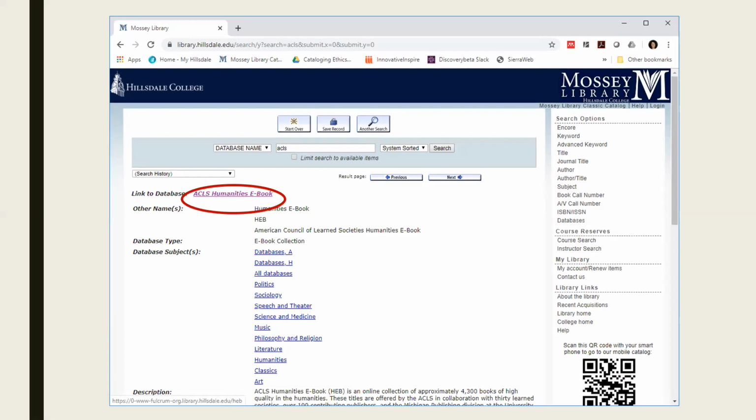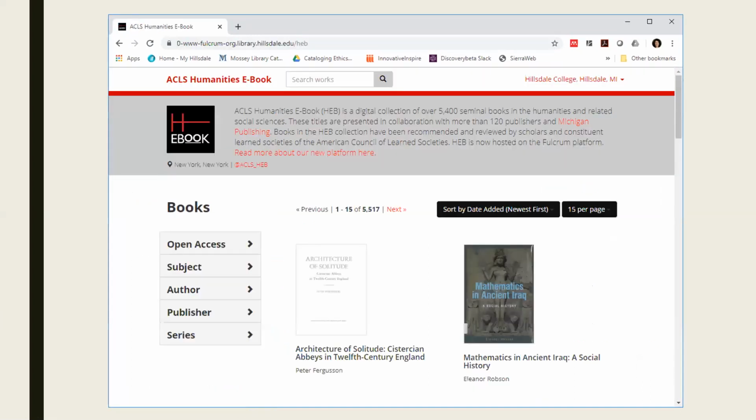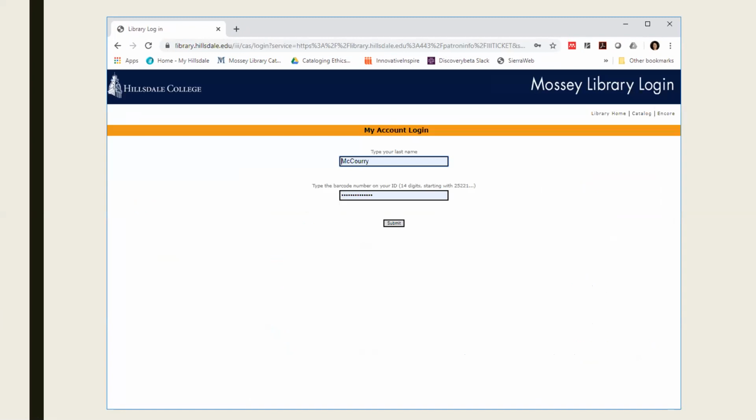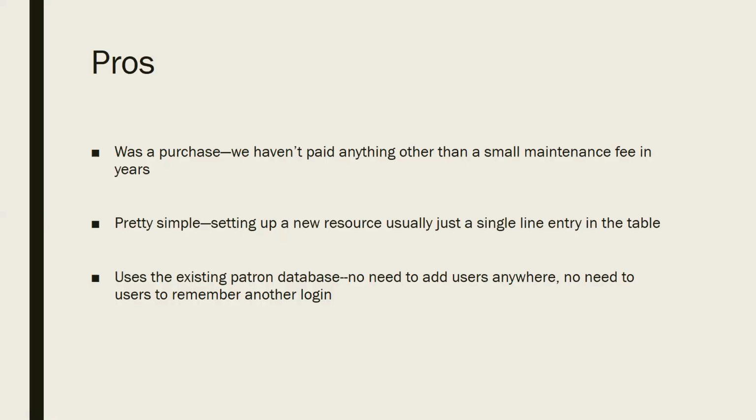URL. And so when a user clicks on that, if they're on campus, they will go straight to the resource without any intervention, without having to enter any information. If they're off campus, if they're coming from an IP that's not one of the IPs we've given ACLS as one of our on-campus addresses, then they'll get taken to our login page for our Sierra services.